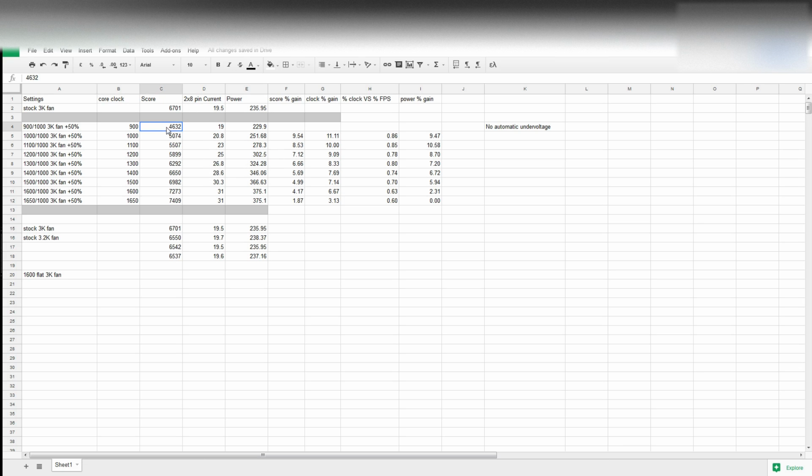So that's the power draw. Here you have the performance. Then some of the analysis I've done is score percent gain. Basically, it takes this score, divides it by that score, subtracts 100, and makes it a percentage. So we can see that there's a 9.5% increase going from 900 megahertz to 1000 megahertz core clock.